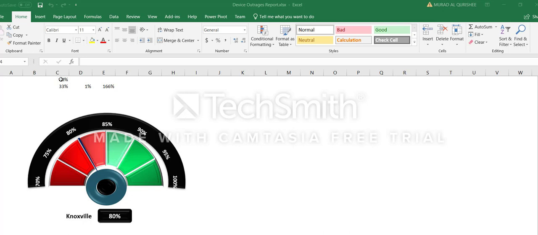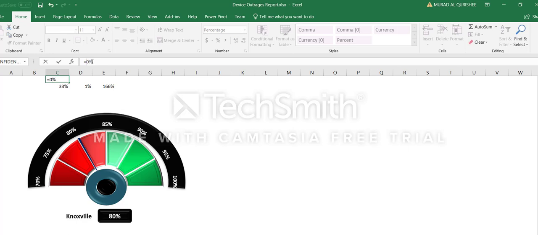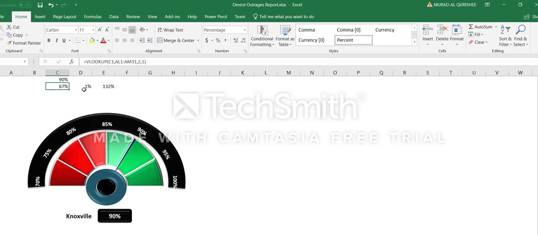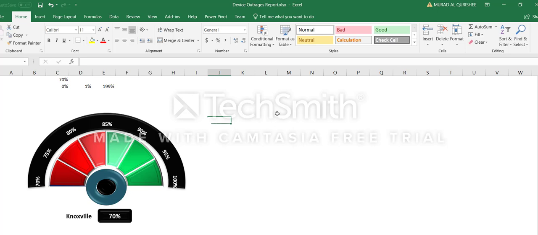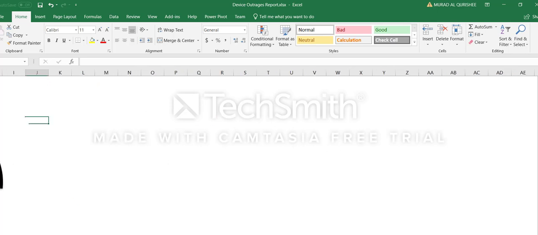You can see from here, if I change it to 90%, the speedometer changes to 90%, and if I change it to 70%, it goes there. Behind that, if I show 70%, the speedometer actually goes to 0% and it goes there. So how can I make this? Let's have some tricks in there.